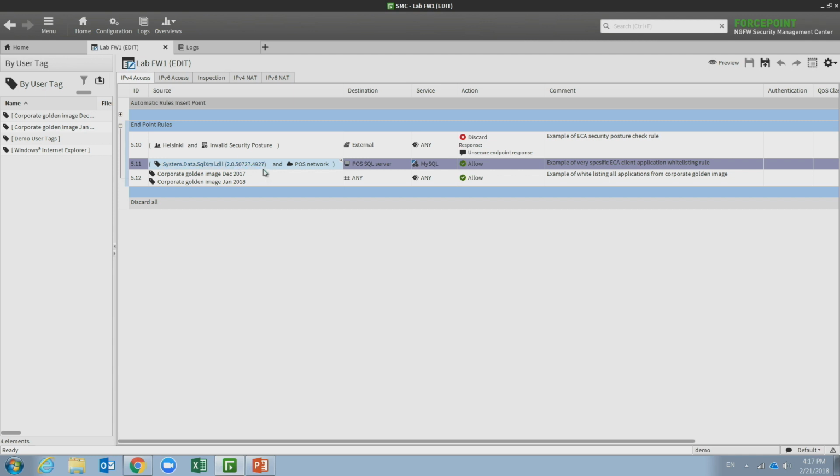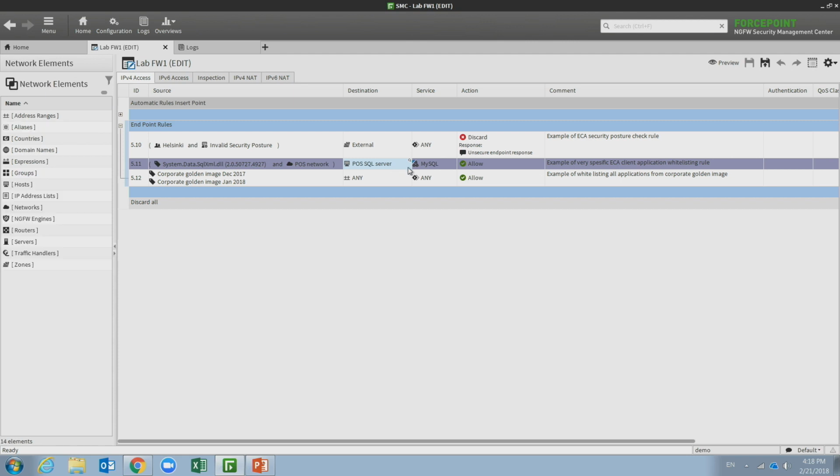So if this binary changes, for example due to malware infection, it wouldn't be able to communicate out through the firewall anymore. But if the binary is exactly the same, which we can verify from the checksum of the binary, we can allow the traffic from the point of sales network to the SQL server in the backend, using suitable protocols.